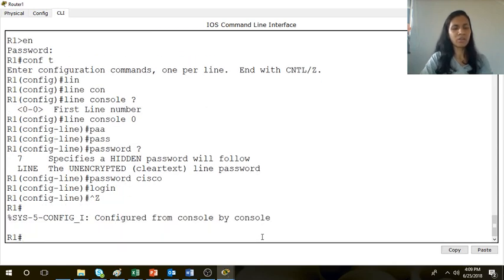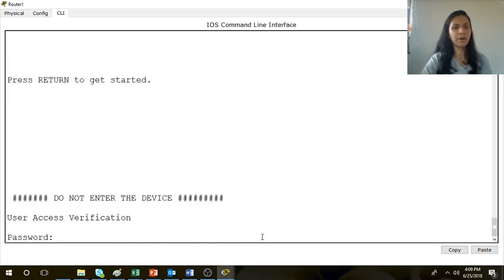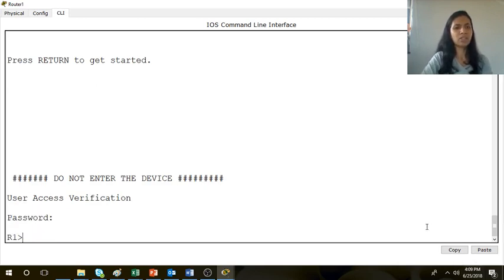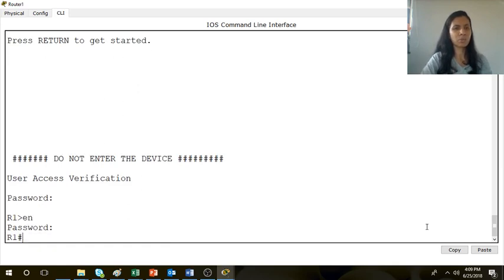Now I'll exit out of my device and I'll try entering my device. You can see it is not going to directly take me to the user exec mode. It is asking me for a password because I have set the console password. I'll use the password that I have set and press enter. It takes me to the user exec mode. I'll do an enable. It again asks for a password. This is the privilege mode password. It takes me to the privilege exec mode.